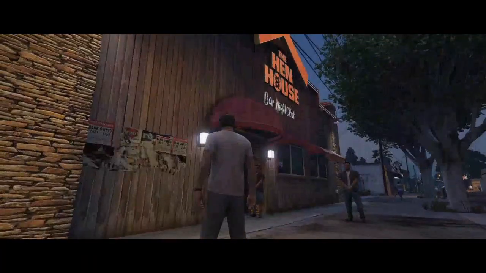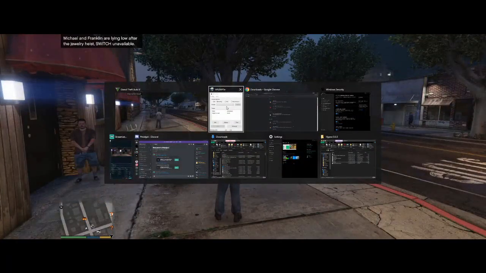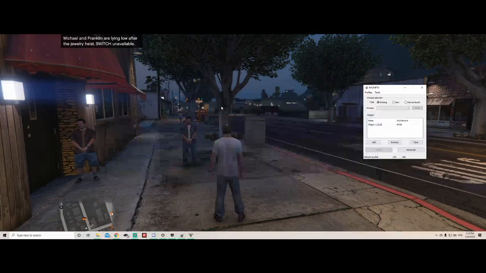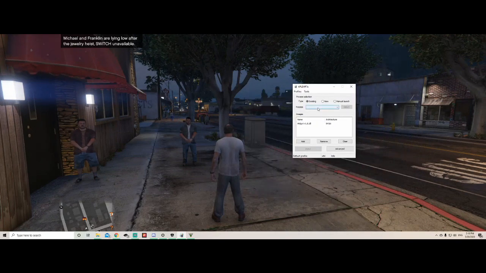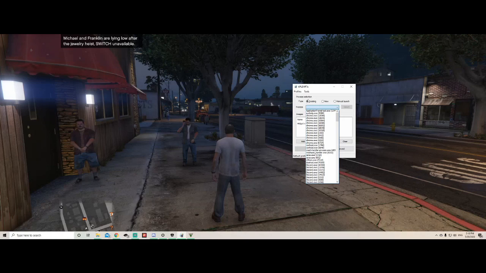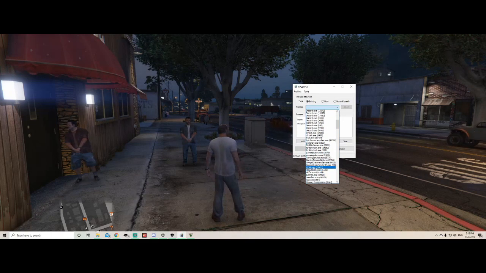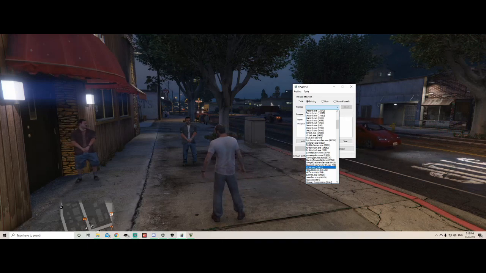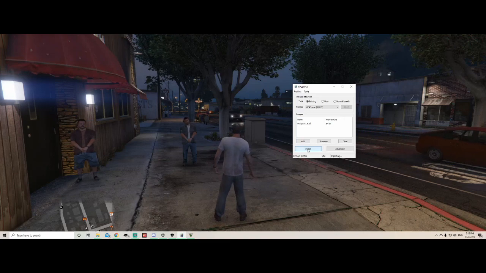All right, so now that we're in the game, we're going to want to press Alt-Tab on our keyboard to bring up this menu and select the injector. As you can see, we got our injector here on the screen. We're going to go to Process. Make sure this is selected on Existing. We're going to scroll down to GTA5.exe, and it's going to have a bunch of numbers after it. And then we're going to want to inject that menu.